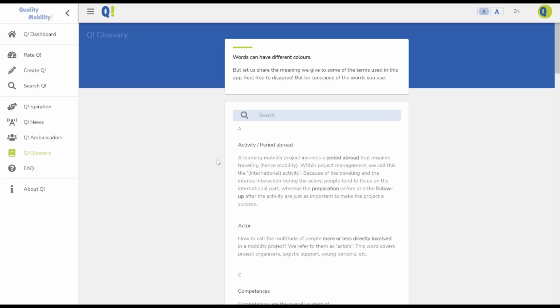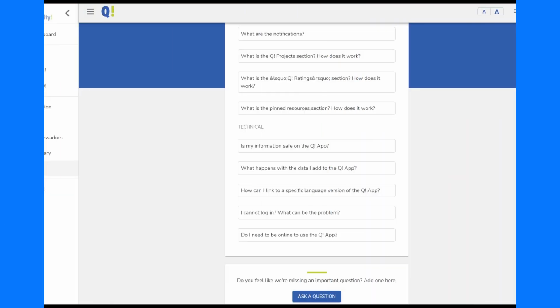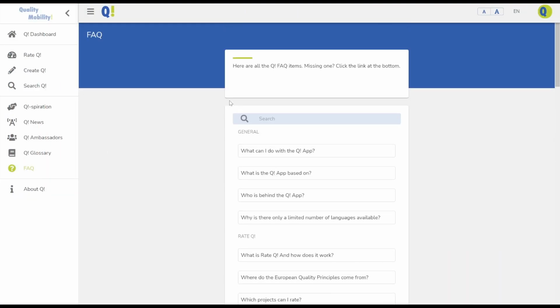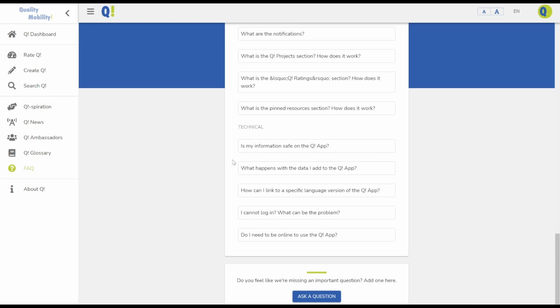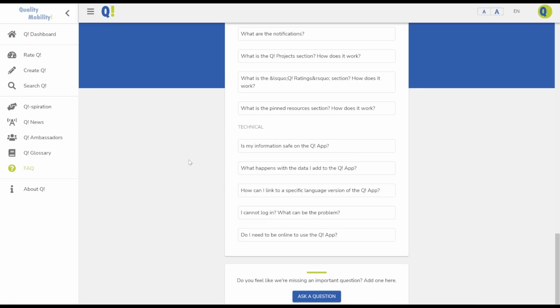If you're browsing through the Q app and you're not sure about the meaning of some words or terms, you can simply go to the Q Glossary section and find these words and understand in which context we use them in the Q app. Here you'll find a lot of frequently asked questions which might give you an answer before asking the admins, so feel free to go through, browse and find your answer in here. If you still will not find your answer, just feel free to ask the administrator the question which you can ask here and send it to us.